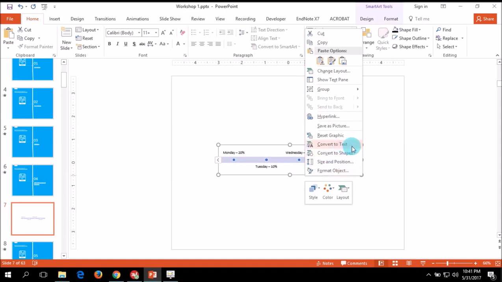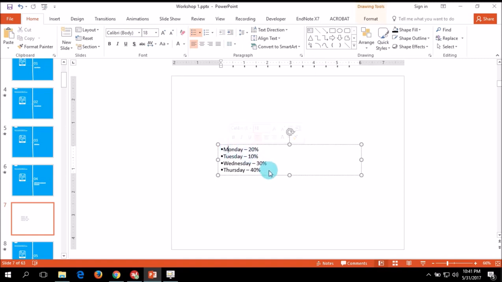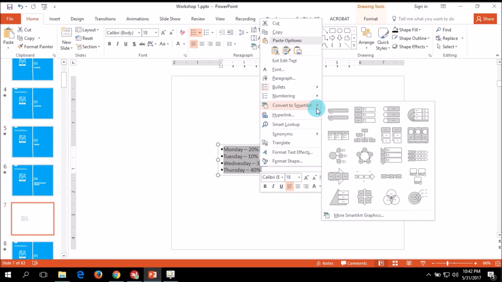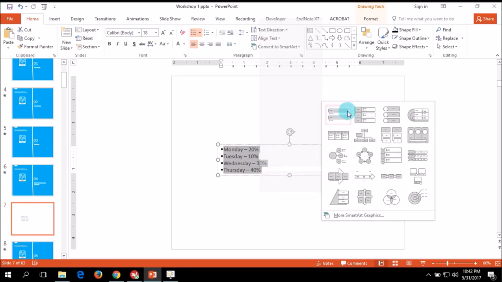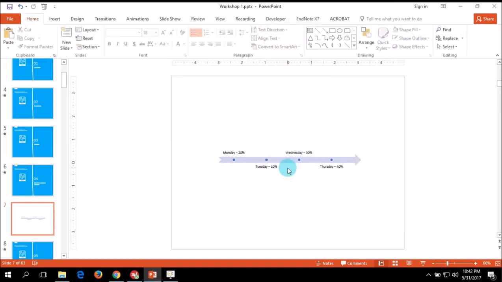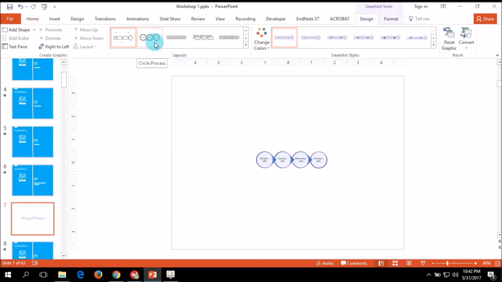If you see its original format, you can see that these were just 4 simple, classical looking bullet points. So how I converted it into smart art graphic: you have to right click after selecting these 4 bullet points and navigate to the convert to smart art option and then select any format which you like. In this case, I'm going to select the basic timeline in PowerPoint, and you can see that it's actually converted into a beautiful looking PowerPoint. You can further change its format into different styles like this.